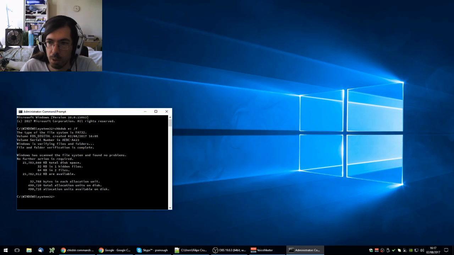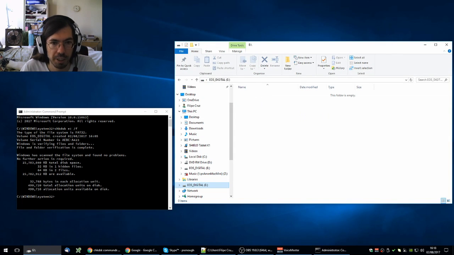It closed the pop-up because it needs to be closed before it can execute. And it says there are no problems here. If there were problems, it would try to fix them automatically, and then you would have access to the drive again. So you can find it here, EOS Digital. Let's delete it. Now you can copy files into it back and forth. If this didn't fix your problem, you need to format it.